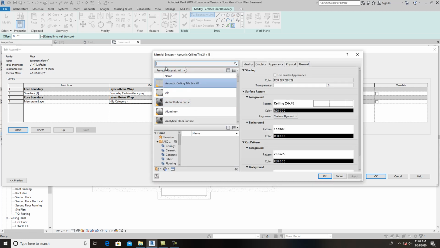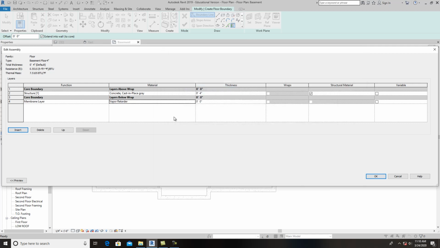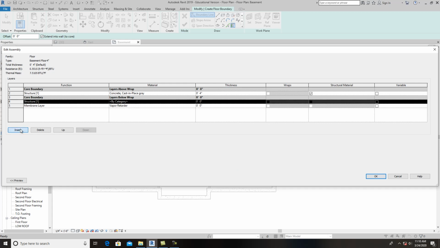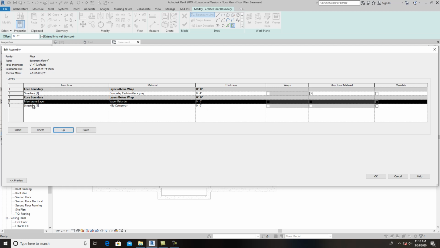Let's see if we can find it here. I'm going to type in vapor retarder, and what that does is keep the moisture from coming up. So OK on that. It is 0 inches; it's just a real thin plastic type of material. Then we're going to add another layer. I need to switch them around. I need this one up here at 4, so I'll click on it, move it up, and then the next one is substrate.